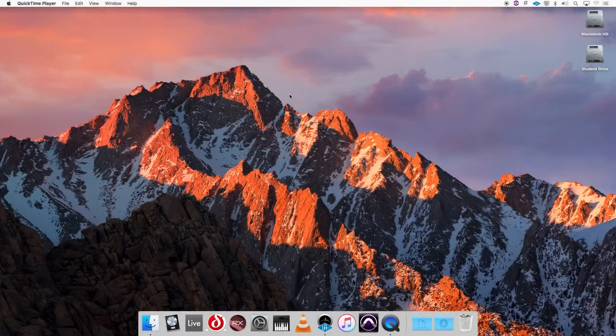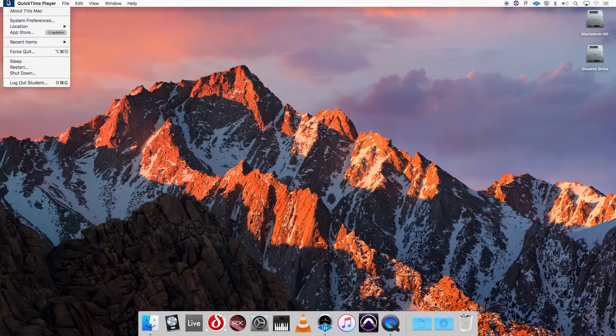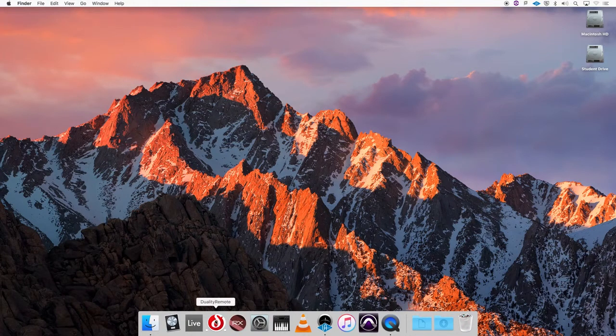So we've powered up the studio and we now find ourselves at the desktop. To get to this point, at the login screen, you'll use the user student and the password is student. So now that we're logged in, we're going to go up to the Apple logo here. We're going to go to location and we're going to make sure that it's set to AWS, which it is. After that, we are going to load this piece of software in the dock here, which is called Duality Remote.